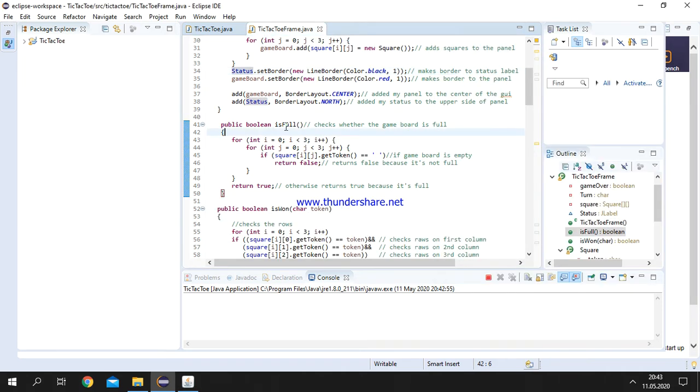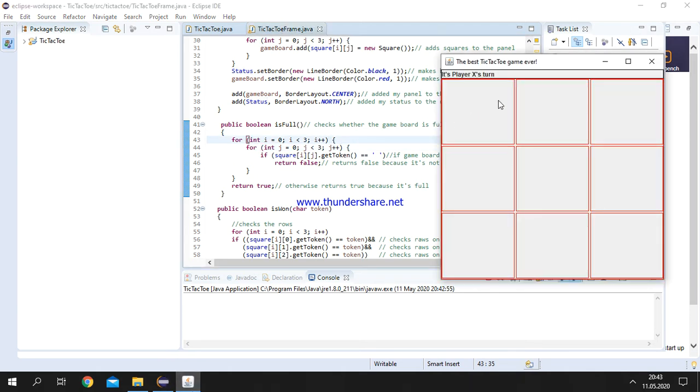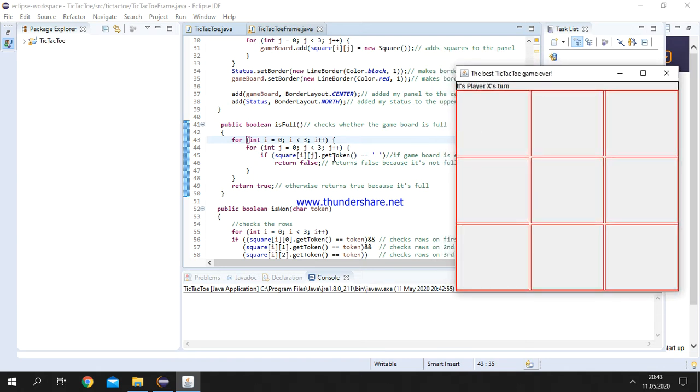In this boolean method named isFull, this method checks whether the game board is full. There's a for loop, and this loop checks every square, and if there is an empty square it returns false, because that means our game board is not full, and if there is not any empty square it returns true, because that means our game board is full.